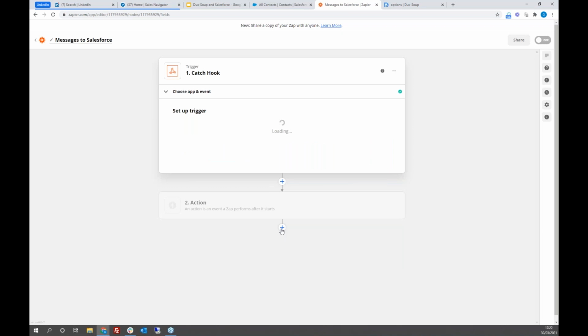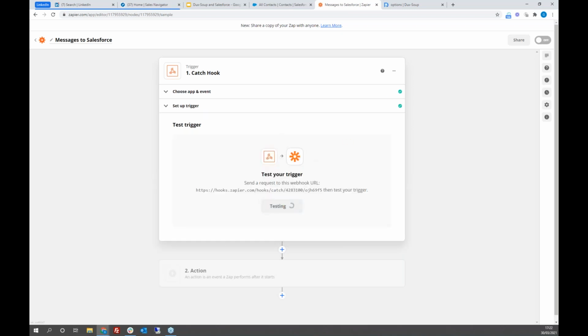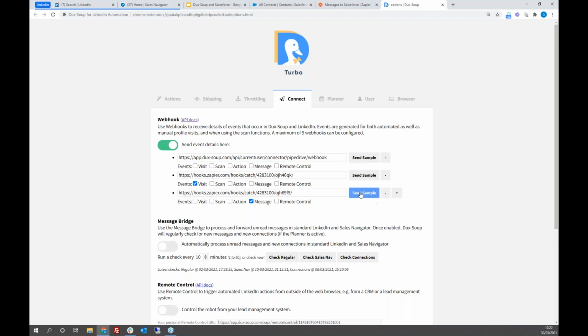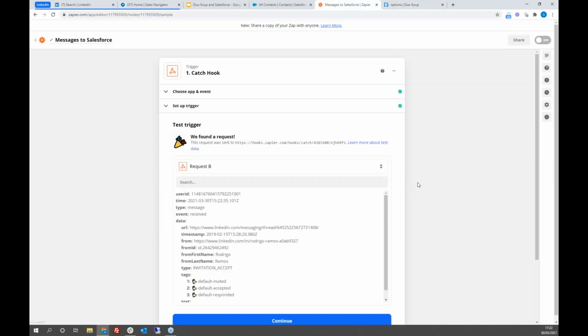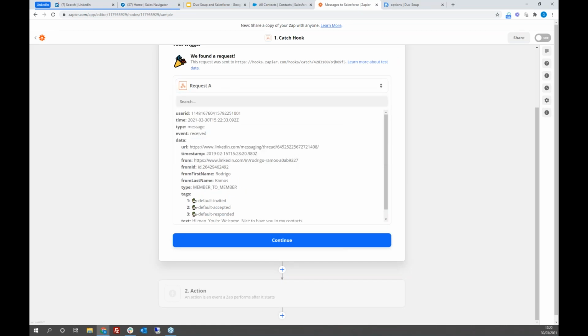We'll press continue there. And once again, we need to test the trigger. So we'll test that, send some sample data across. Press OK. There we go. Hopefully we now have some test data come through. And again, we get 2 lots of data. The reason for that is because we get 2 different types of message data. We get member to member, which is people messaging you, or we get here invitation accept. And if I have time towards the end, I'll show you what you can do with the invitation accept data as well. We'll use the member to member message here in order to make this as straightforward as possible.